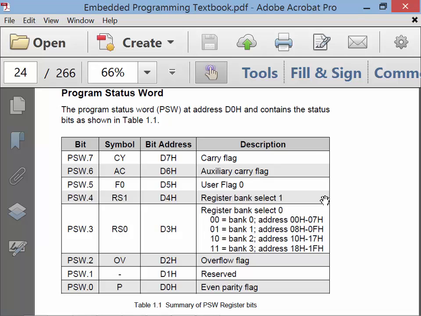So the user flag, that's one we can set. The register bank select, as I said, we're going to get through that, but those are when we can select registers where we have multiple banks of registers. That gives us a little bit more room on our register selections because the original 8051 only had 8 registers. Now we've got 256 registers, and the way we do that is we select different banks.